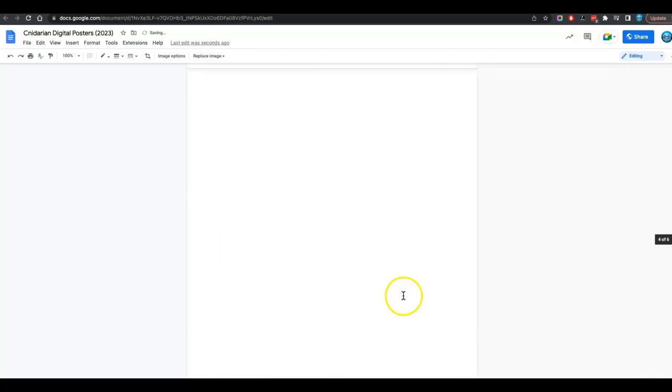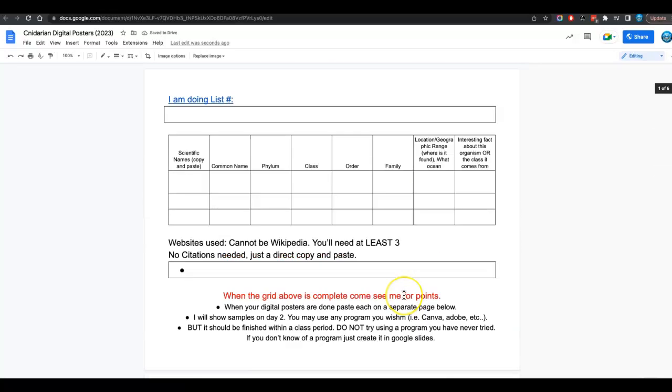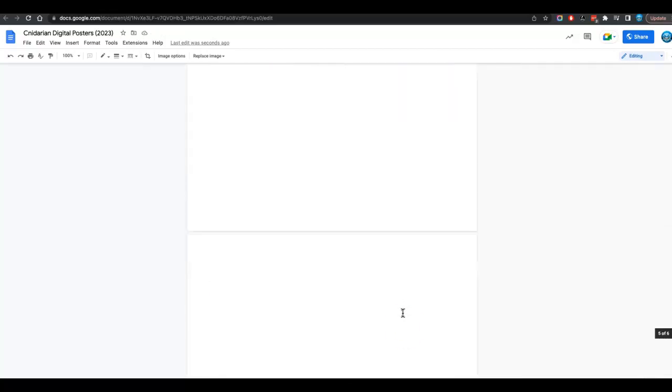And then once you're done, so once you have all your info up top, once you have all 3 digital posters here, click submit and you're good to go.